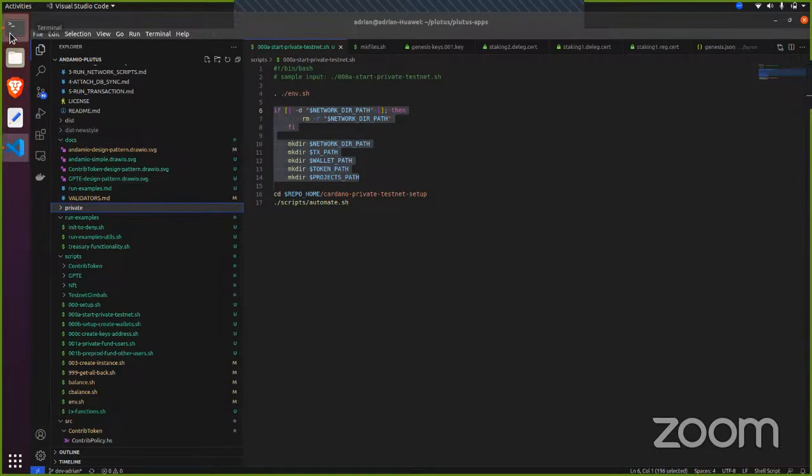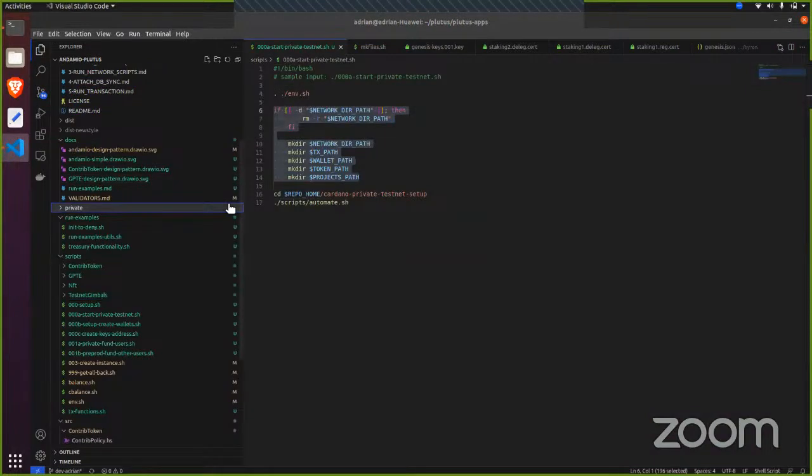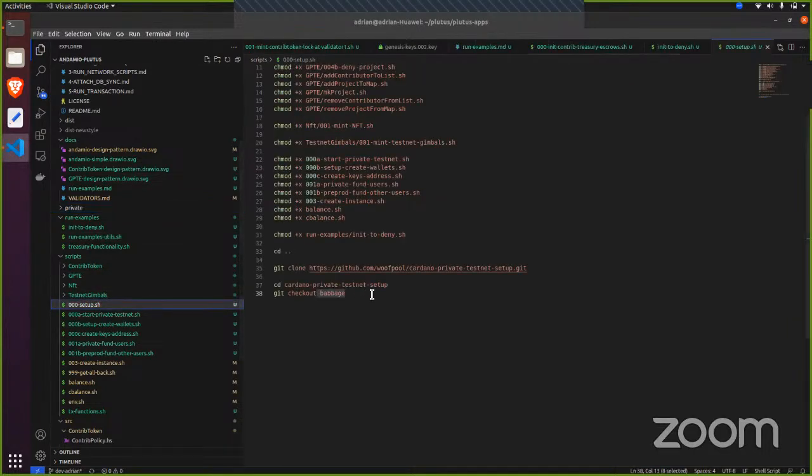I should again mention that I forgot to say that once you clone that repository, you need to change that branch to a Babbage branch. Adrian mentioned a script he wrote that does that. But if you just want to use it, clone the repository, go into the folder, and check out the Babbage branch. Otherwise you're in the older version and it will not work for the new Babbage era.